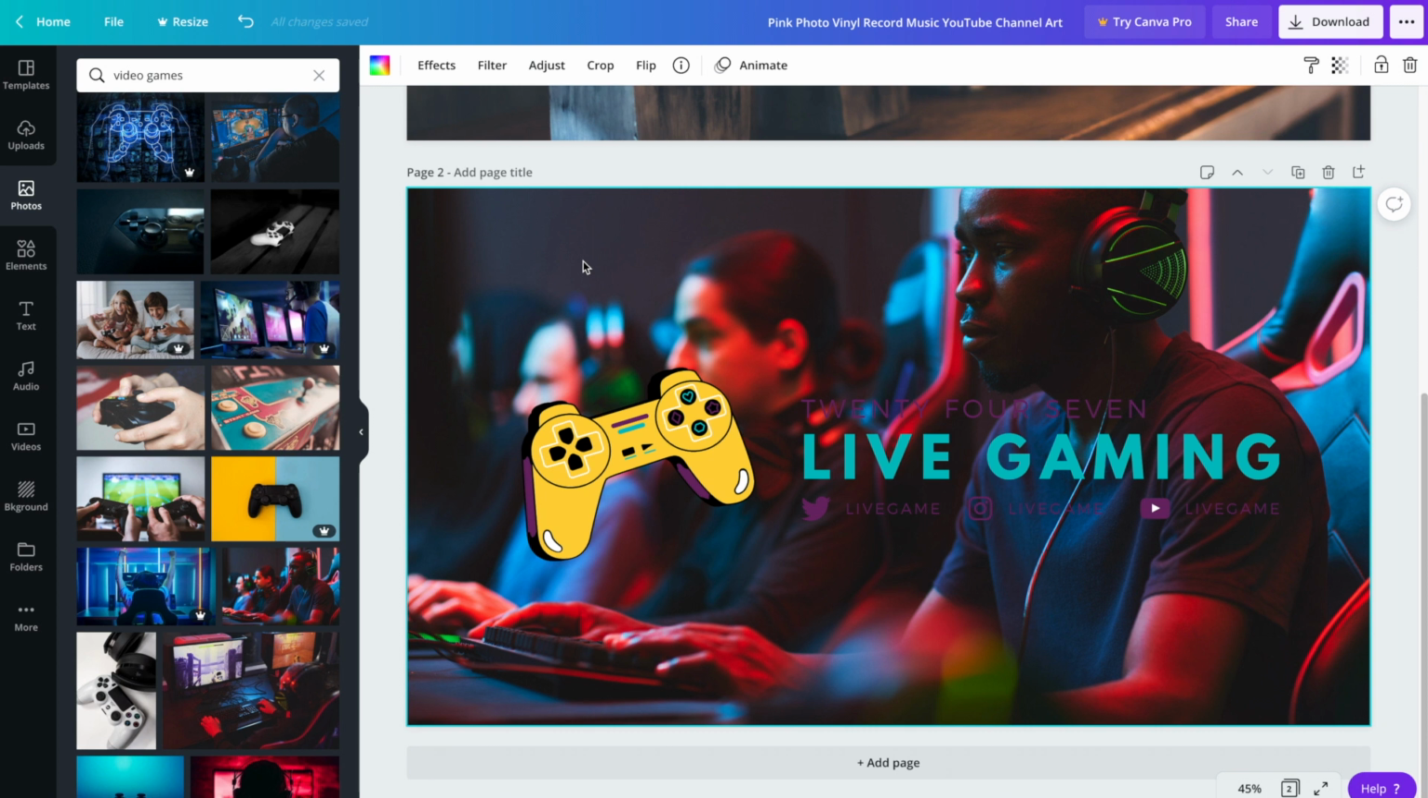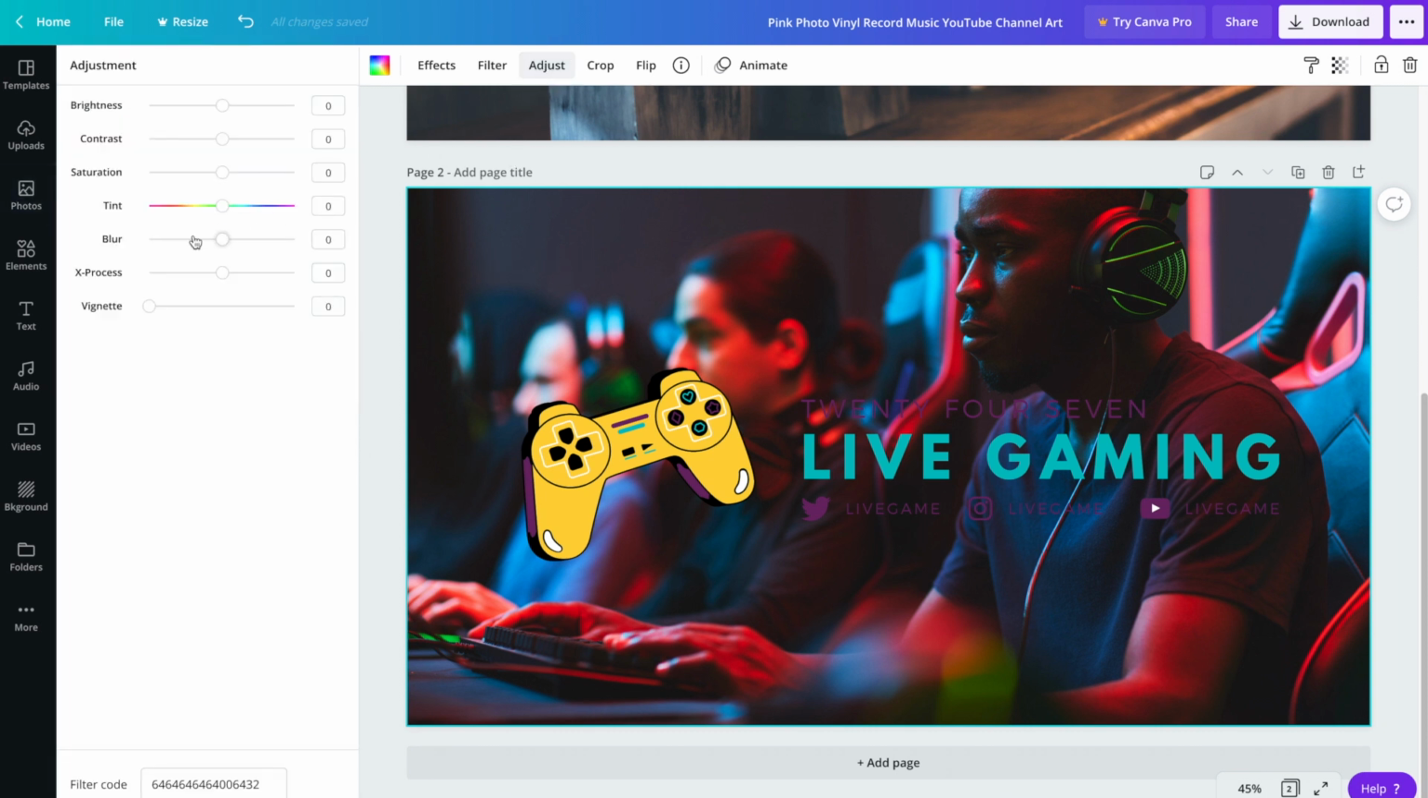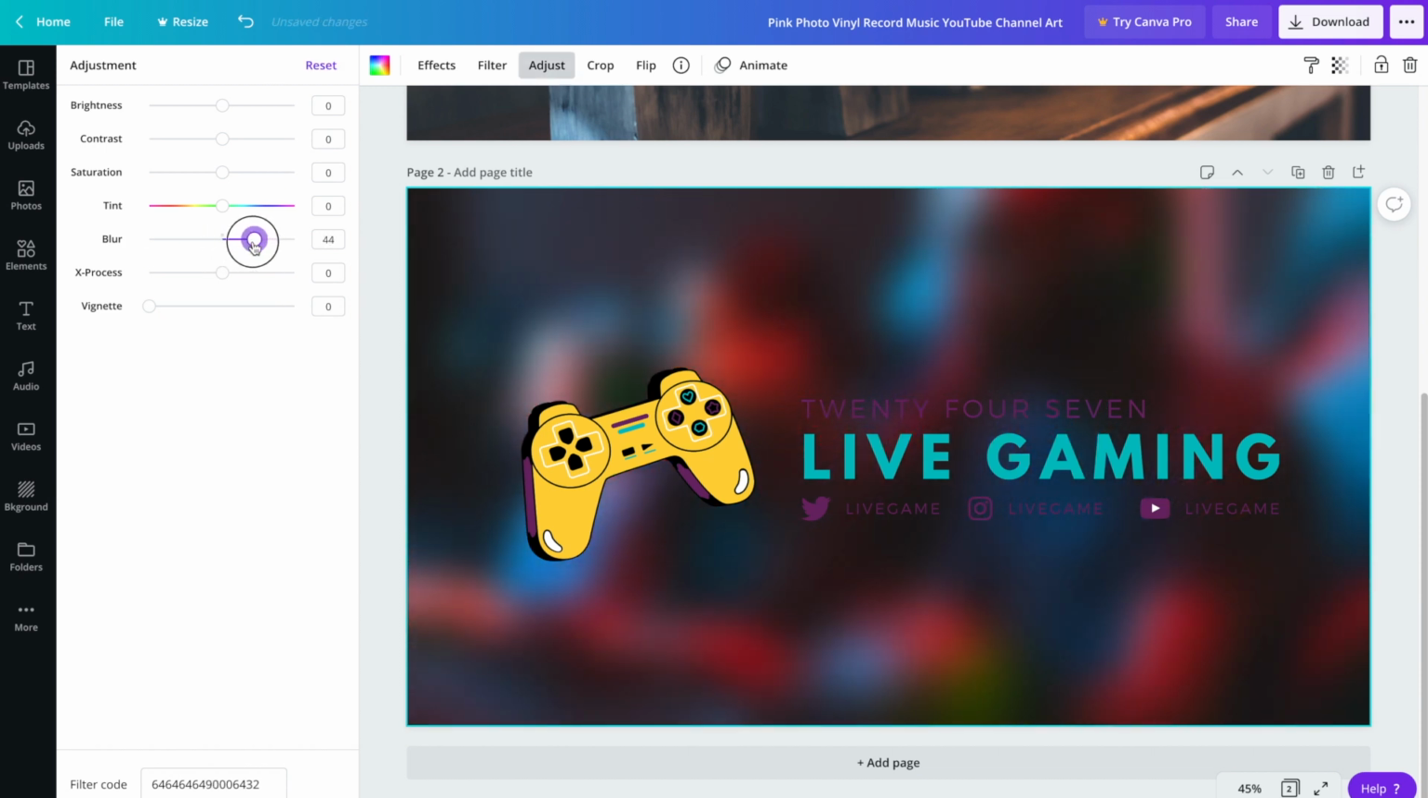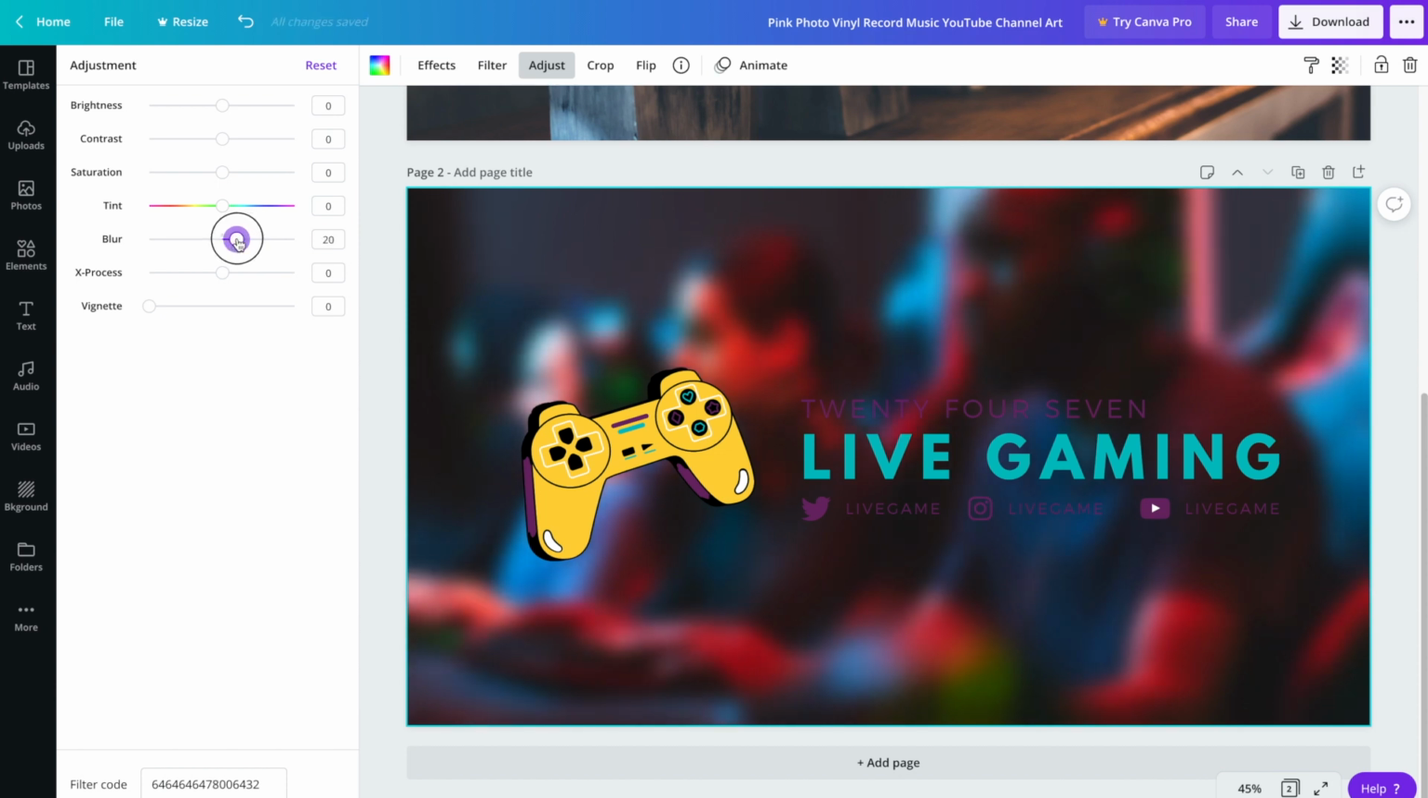So I'll click on it, which it's already selected, and head on up to adjust. And there's a blur setting here that we can adjust. So it's kind of cool because it still has the colors, but you don't see every little detail. We can also adjust the brightness so that the text is easier to read.